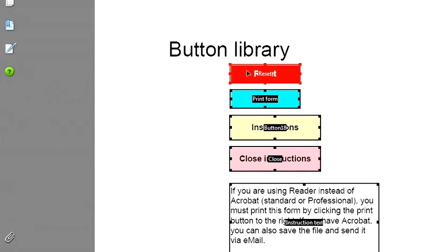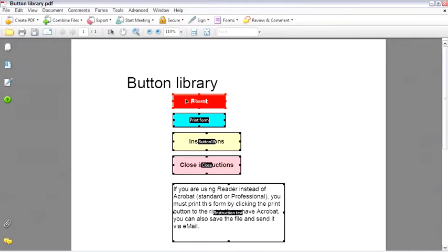No matter what document I put this reset button into, when I click it within that document, it will reset all of the form fields in whatever document I place it into. And that's why button libraries are so useful, because now I don't have to remember to create a new button or even how I created it.